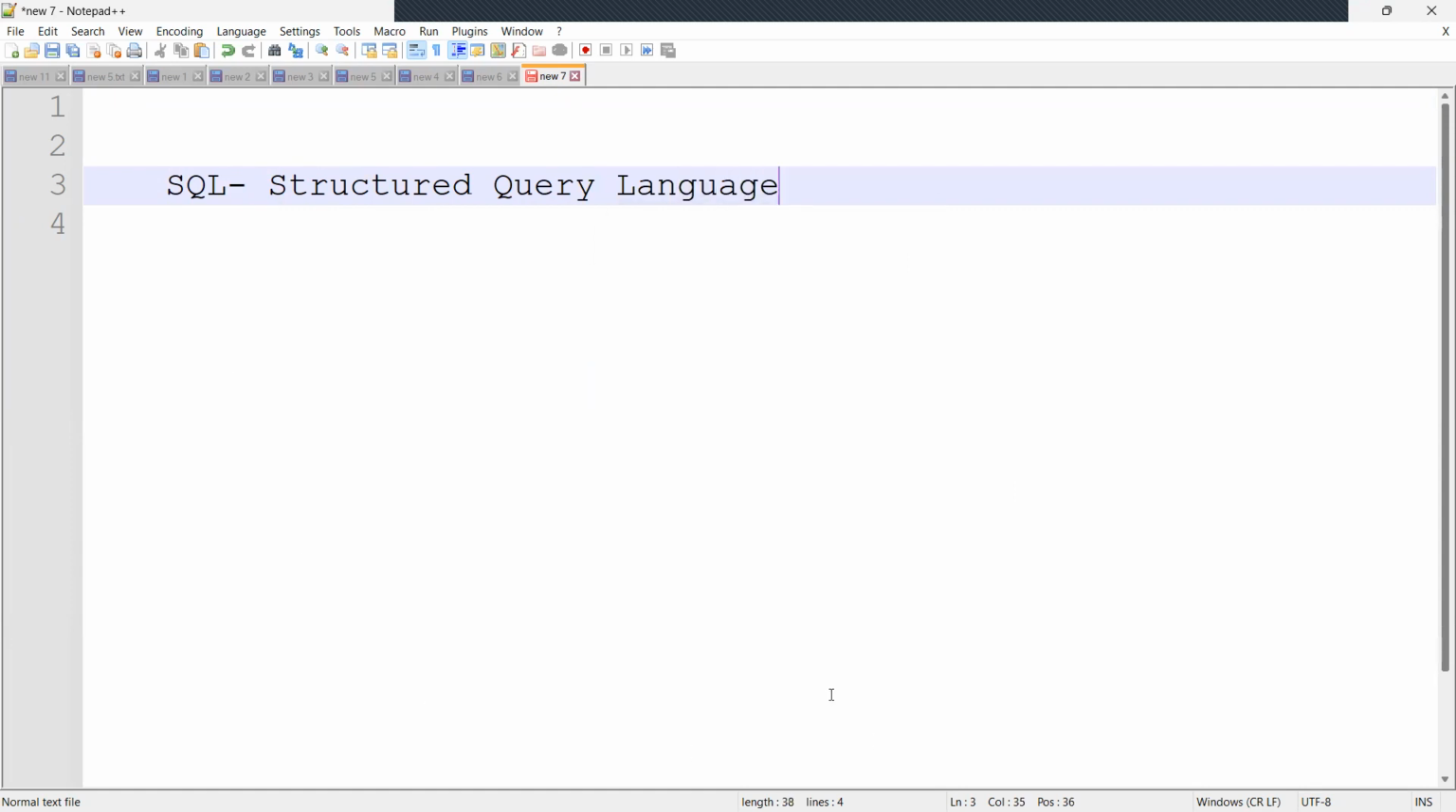right? SQL is used to communicate with the database, which is used to retrieve data, manipulate data, or delete data. So all the data-related communications will be done using SQL. Data, in the sense of information, we can say a collection of information.